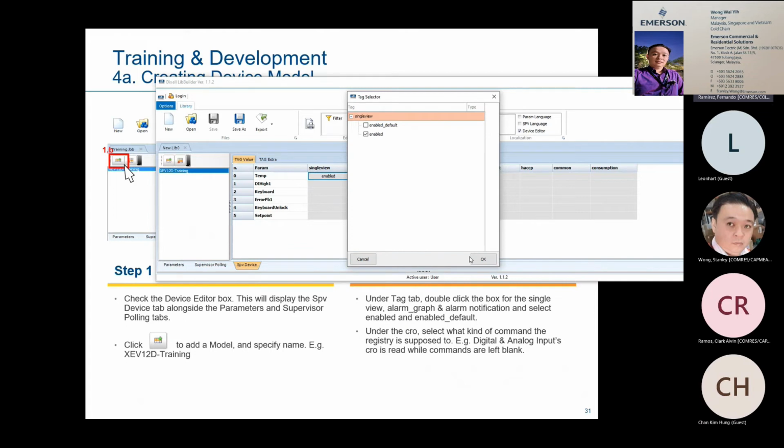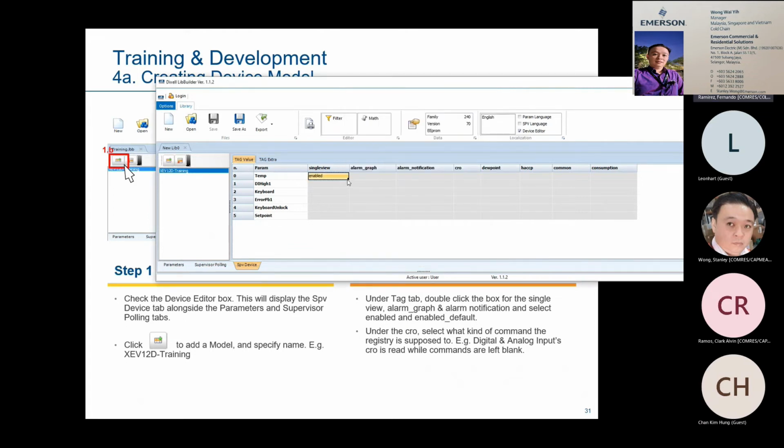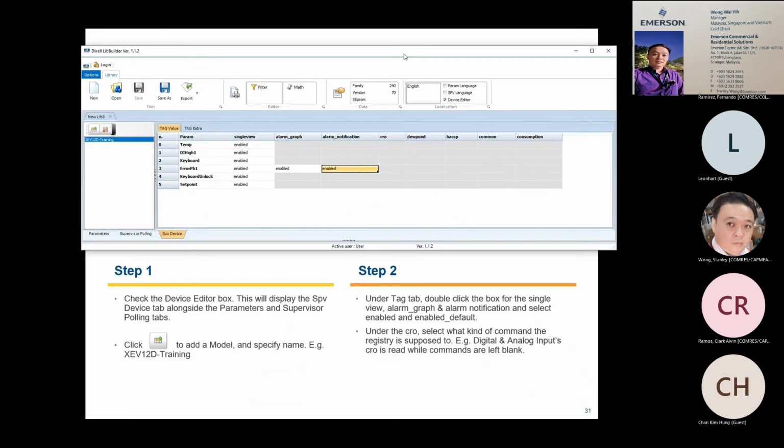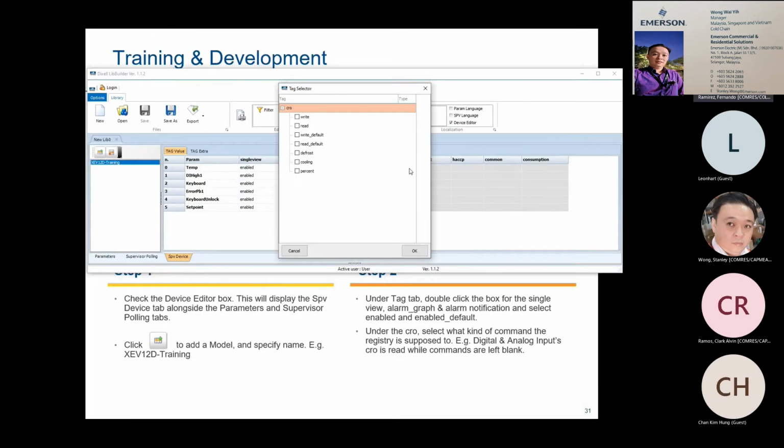Just enable everything. Just copy and paste. For the alarm graph, this would be applicable only to the alarm register. So in this case, we only created one. That's the error PB1. So alarm graph and alarm notification, we would enable that. For the CRO, all of this should be set to read.